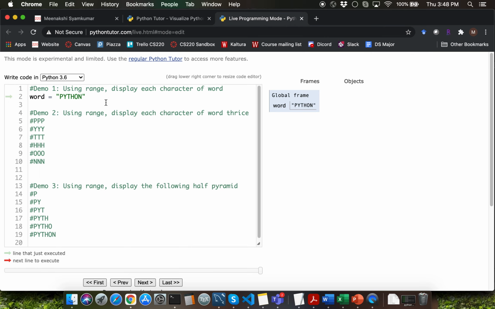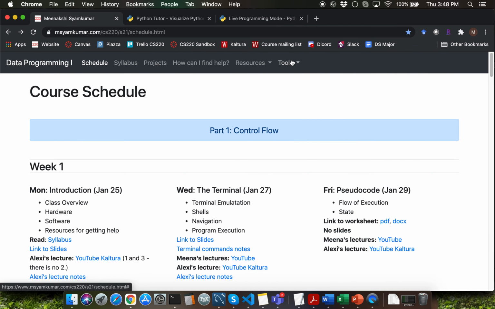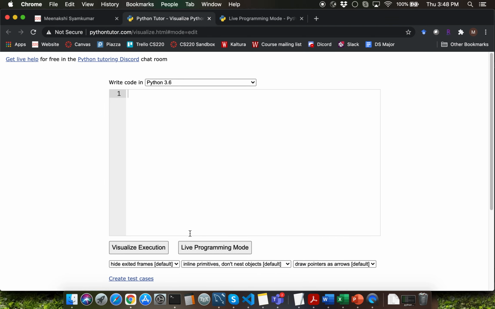I'll be using Python Tutor to go through these demos. You can go to the course website, click on Tools and Python Tutor. Then you need to click on Live Programming Mode. Please make sure to open Python Tutor in order to follow along.